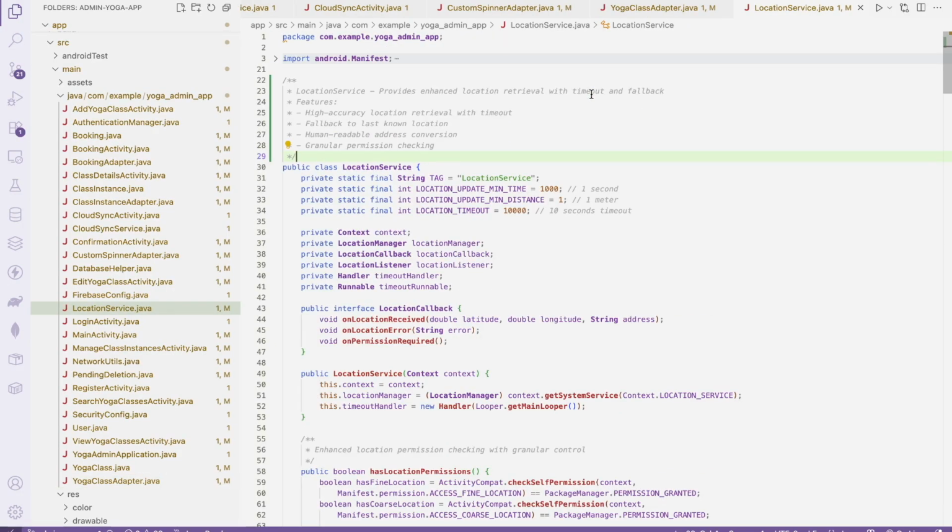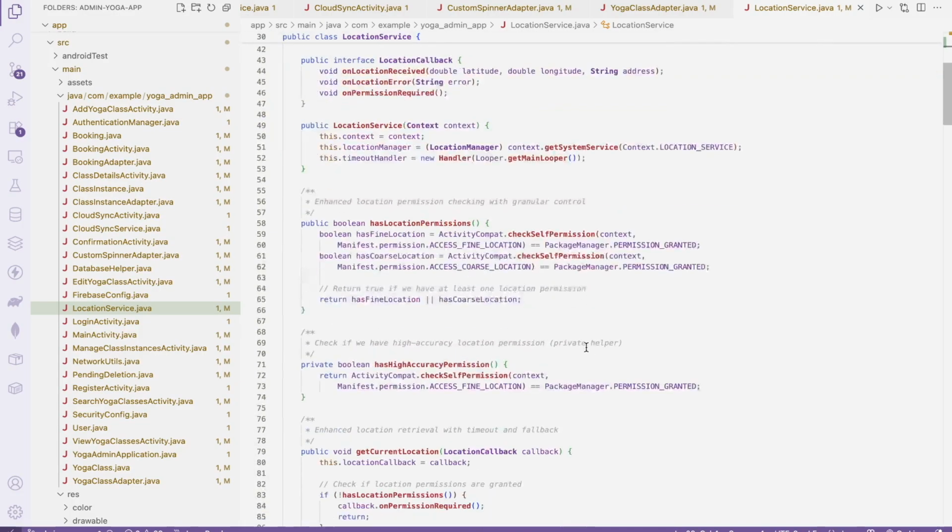LocationService.java provides enhanced location retrieval with timeout and fallback, with features: high accuracy location retrieval with timeout, fallback to last known location, human-readable address conversion, and granular permission checking.